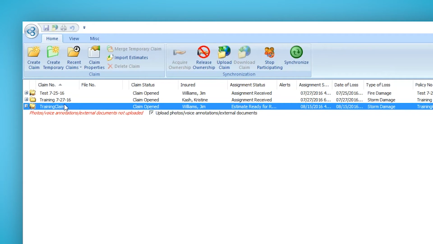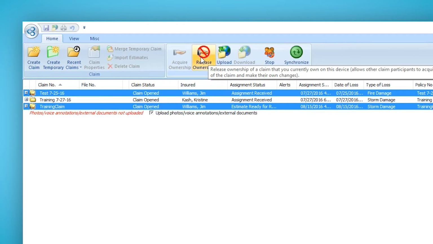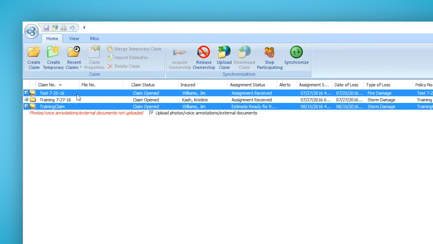Now notice I have two claims in here that I have ownership of. I have a test claim and I have the training claim. If I wanted to release ownership of both claims at once, I would hold down Control, click on my test claim, and now they're both selected. When I come up here to release ownership, it's going to release ownership of multiple claims, of both claims. So think of it this way, you can pile actions on top of each other and it will be a time saver.